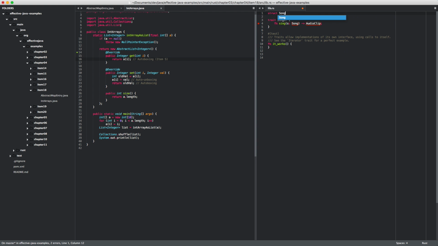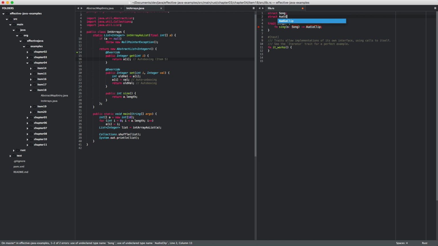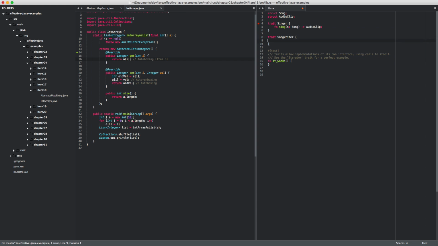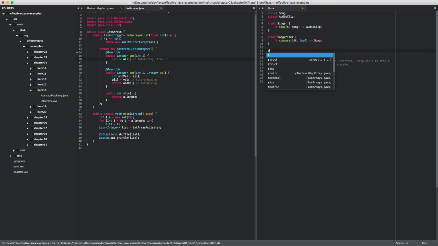And now we want to have struct song and struct audio clip. Just a unit struct here. It has no data, but it's a concrete type nevertheless. Then we have a trait songwriter, which can write songs, I guess. Compose a hit possibly, and that one returns a song, right? And that is that.